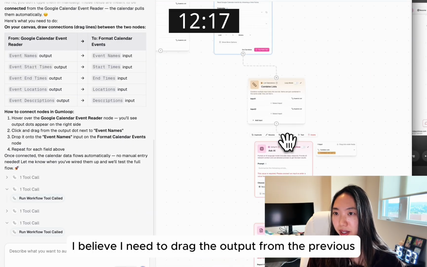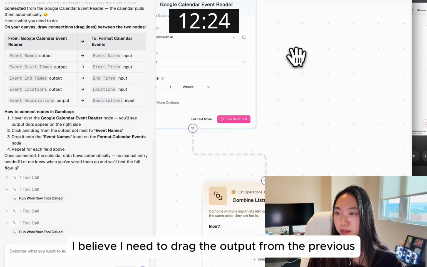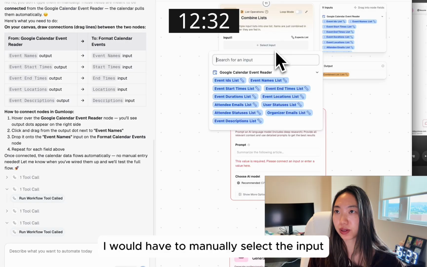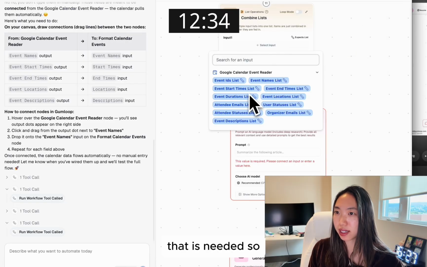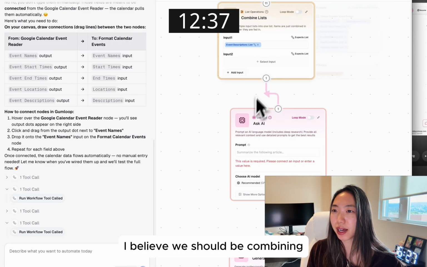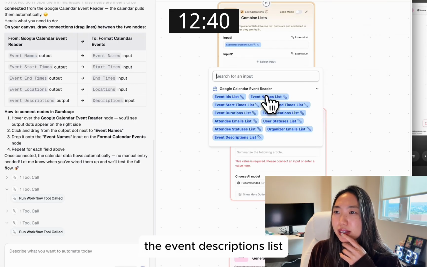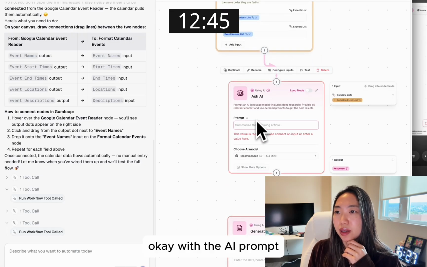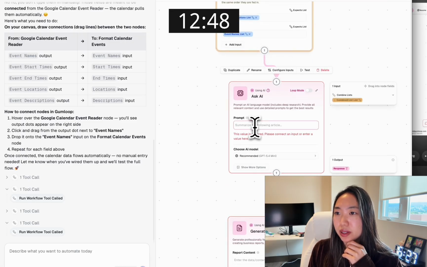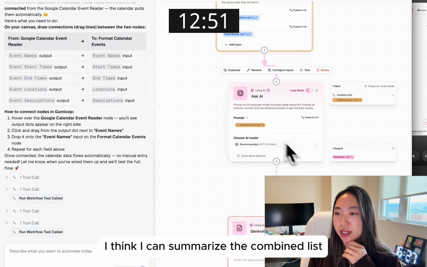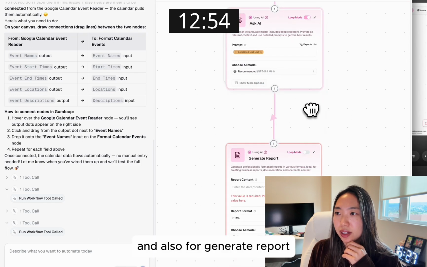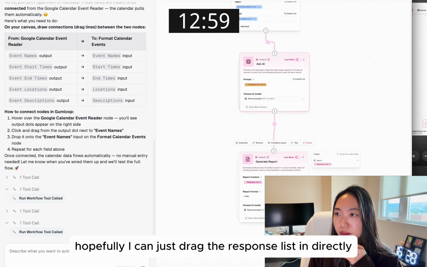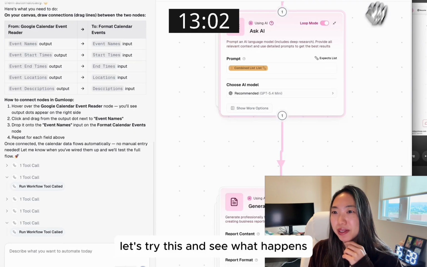So if I'm thinking about this right, I believe I need to drag the output from the previous node into the input of the next node. It looks like for every single node, I would have to manually select the input that is needed. So I believe we should be combining the event descriptions list, event names maybe? Okay, with the AI prompt, I think I can summarize the combined list, and also for generate report, hopefully I can just drag the response list in directly. Let's try this and see what happens.